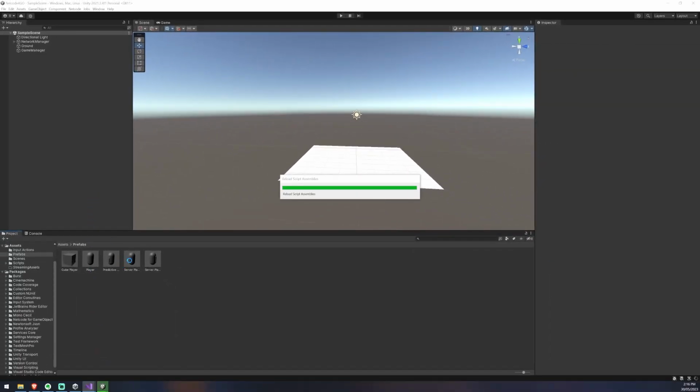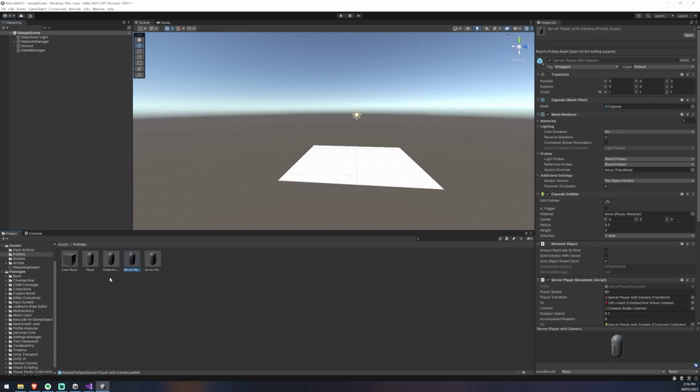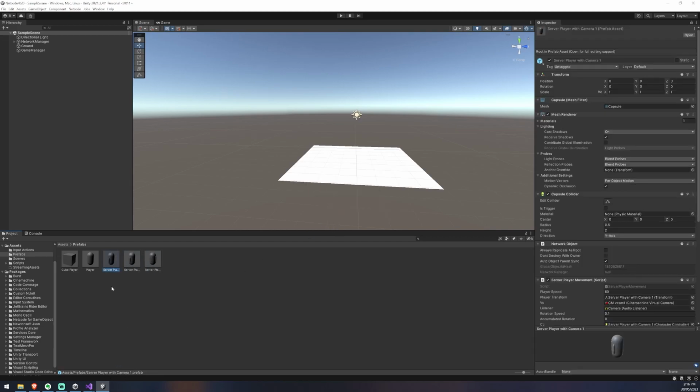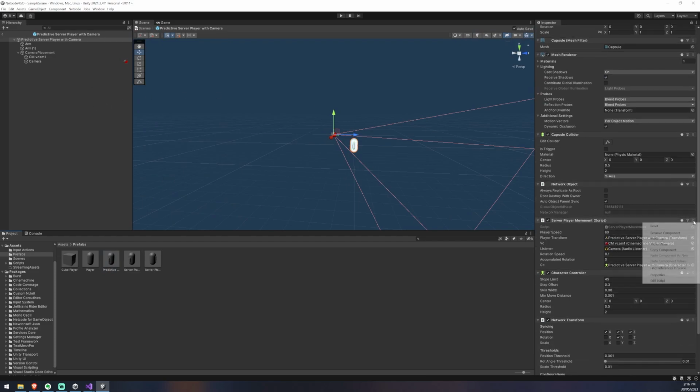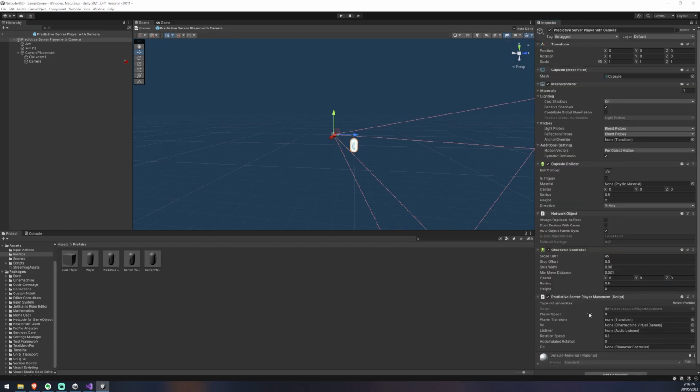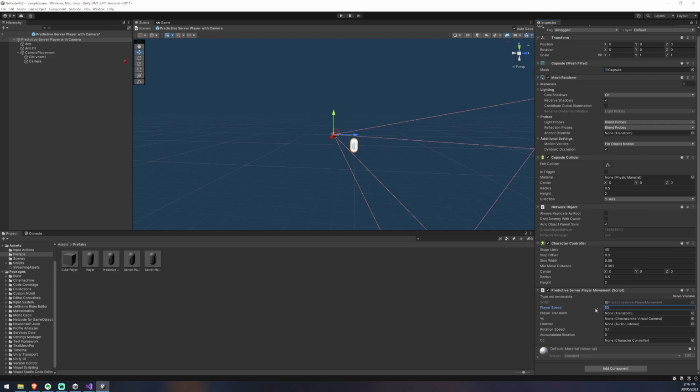There was one problem I also noticed with here. Originally at the start, I took a copy of the server player instead of the server player with camera. So I'm going to delete this guy and we'll make a duplicate of our server player with camera. I will rename that predictive and we'll just set it up again. So it just needs to remove this and remove our network transform, and we'll add our predictive script. We'll give him a movement speed of, I don't know, let's say 50, a transform, a character controller, our virtual camera, and our audio listener. Let's save on that.